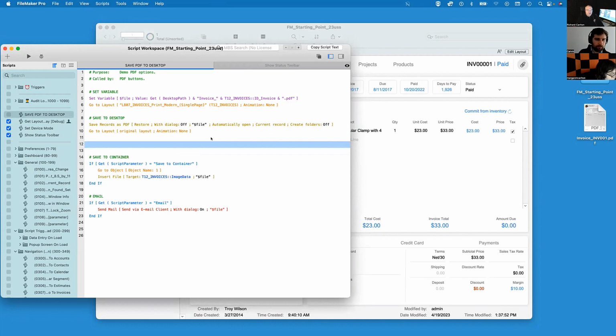So let me know when you're done with that topic, and I will hammer. Yeah, so every time the script runs, it runs these first 10 lines, and then depending on the script parameter, it'll run these further ones. But go ahead, what do you want to hammer on?